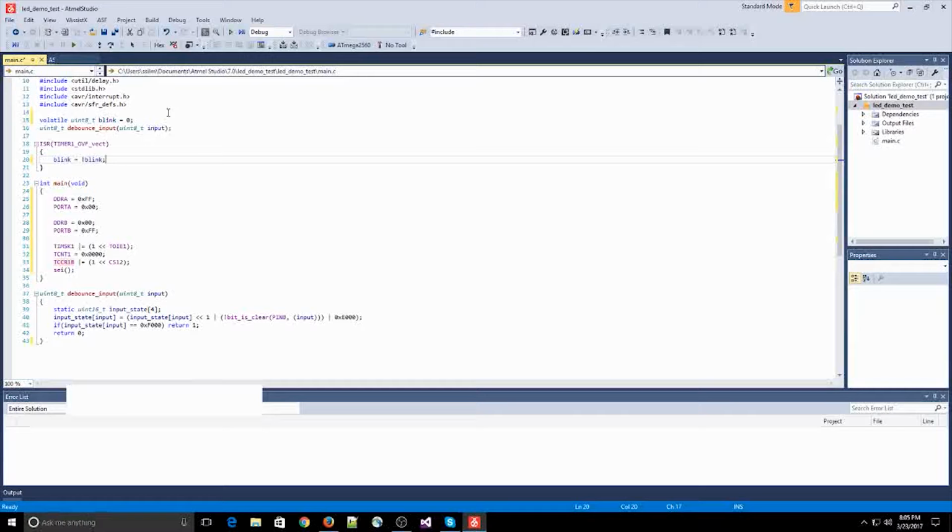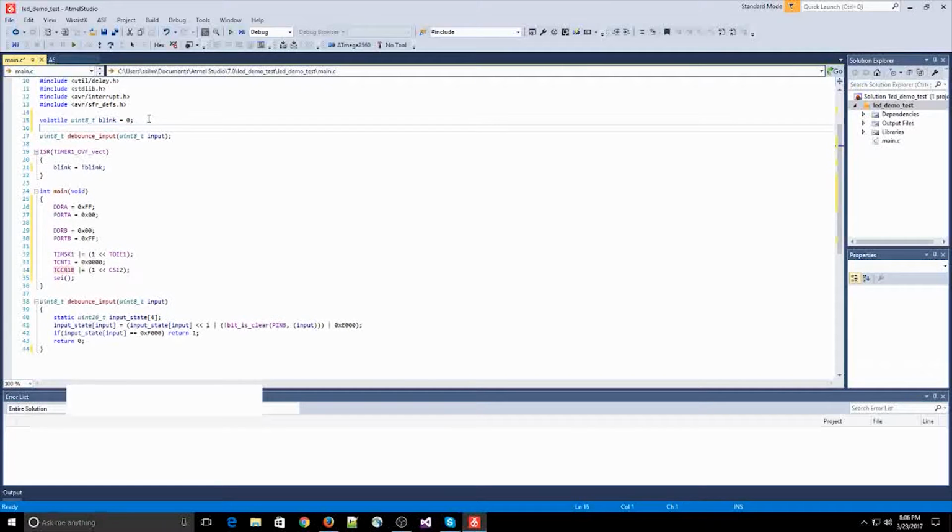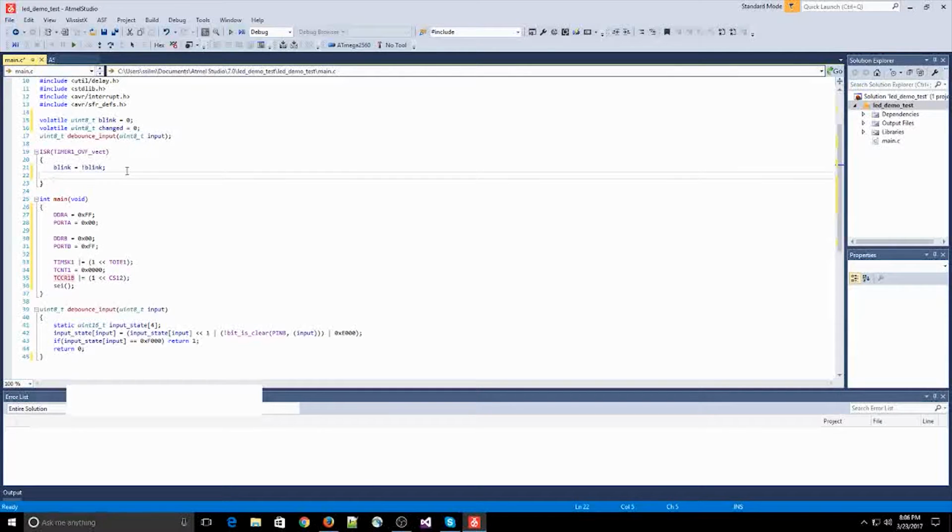Another thing we want to do is prevent slamming the output every single cycle through, which is going to happen a lot. So we're going to set another volatile variable called changed. And we'll put that in here as well.